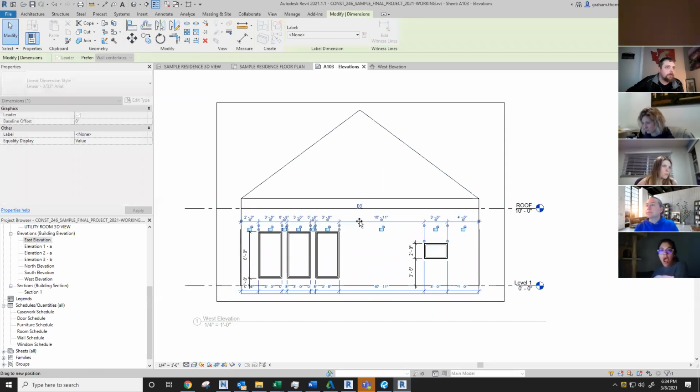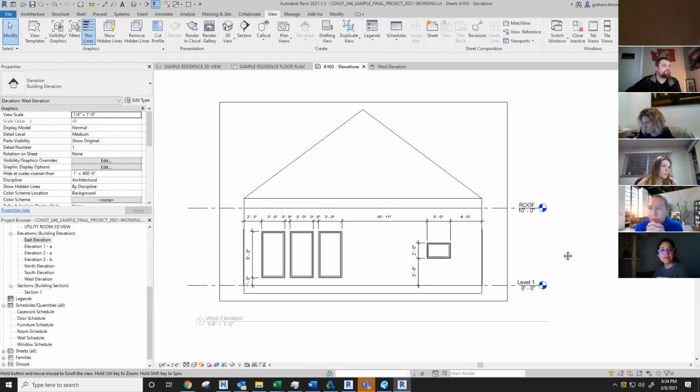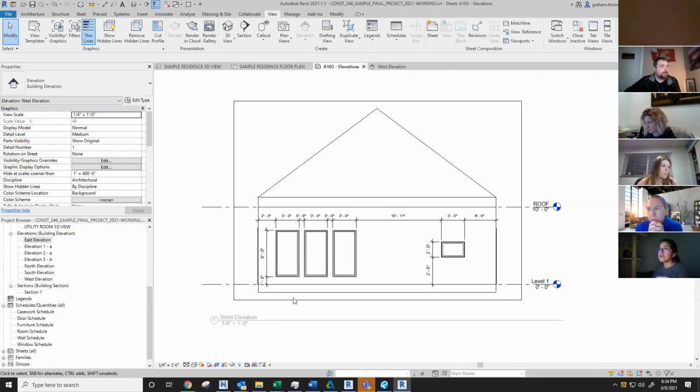I'll actually bring these guys up here just to keep the bottom level 1 clear. And now that I've got this kind of set, I'm going to go ahead and build a view template. What we're going to do is build a view template that we can then apply to the rest of our elevations.